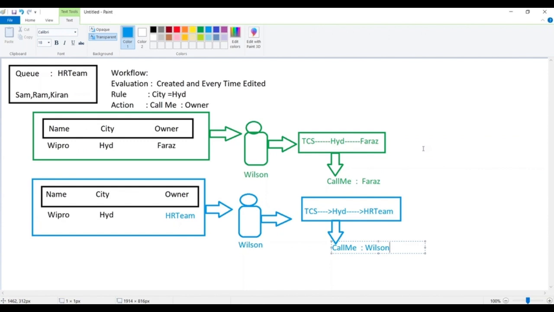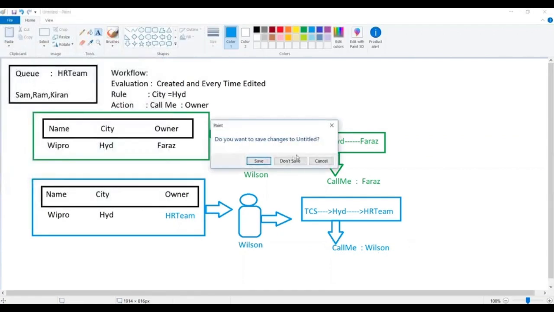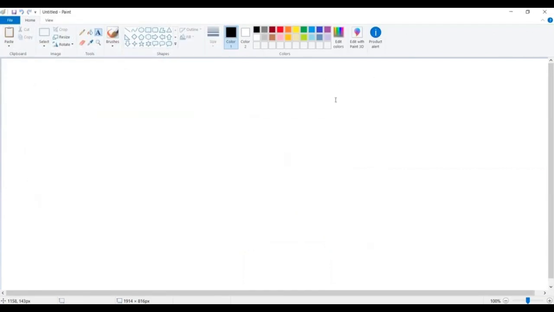Okay. Now, let us go to the second action. What is the second type of action we have? We want to go for email alerts. When the rule is true, I want to send an email notification. So if you want to send an email notification, what should I do? Create an email template first.